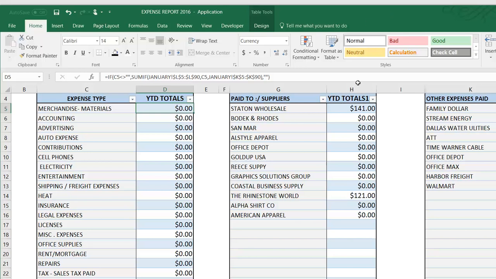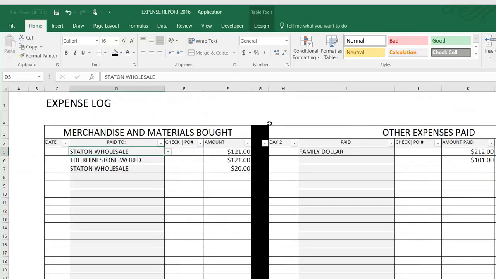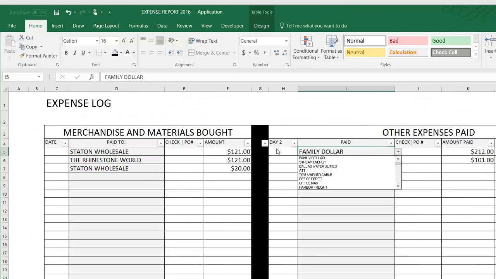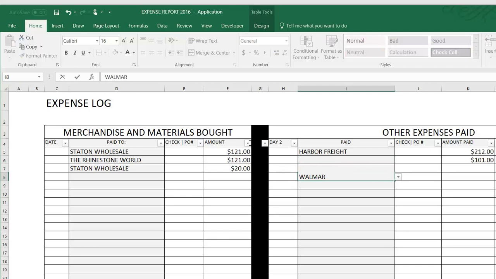And then you've got your other expenses. So you've got different expenses here on these sheets. You've got Family Dollar. You can put in places that you spend money at all the time. Harbor Freight. So if I go to Harbor Freight, I can just click my drop down menu, go in. Sorry, I got this really small. Go in and find Harbor Freight, or I can type in Walmart or whatever company that I need. So you can either do it from the drop down box or from there.